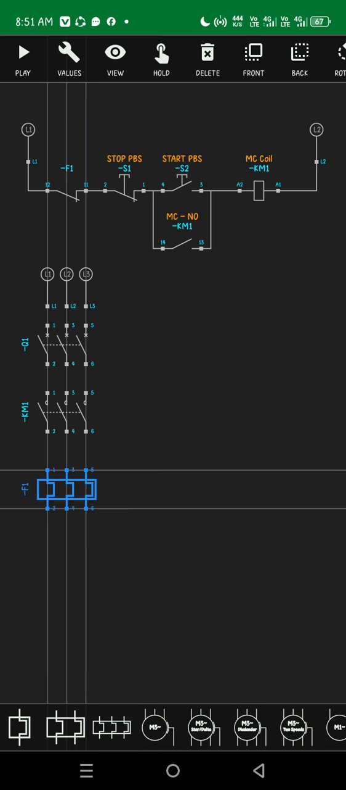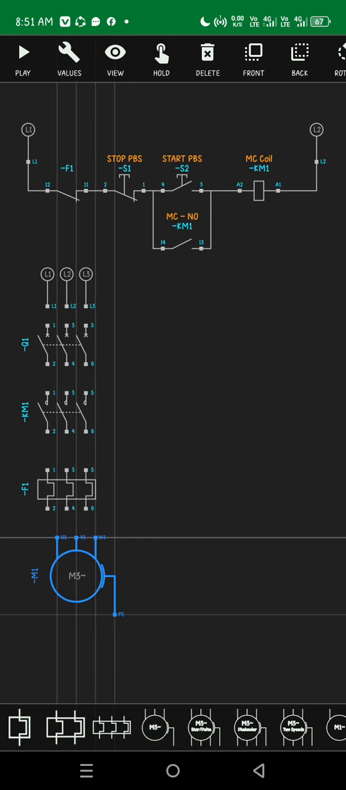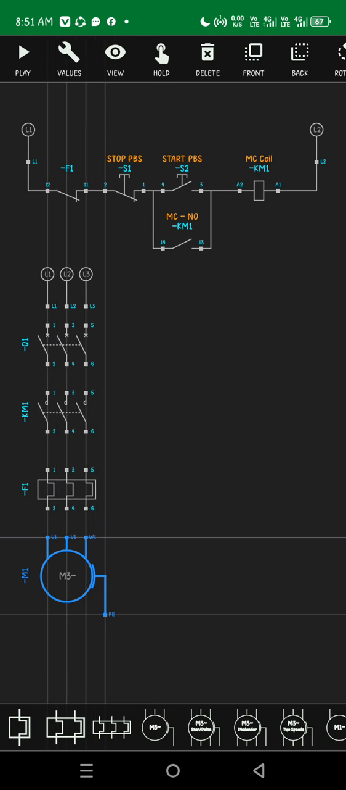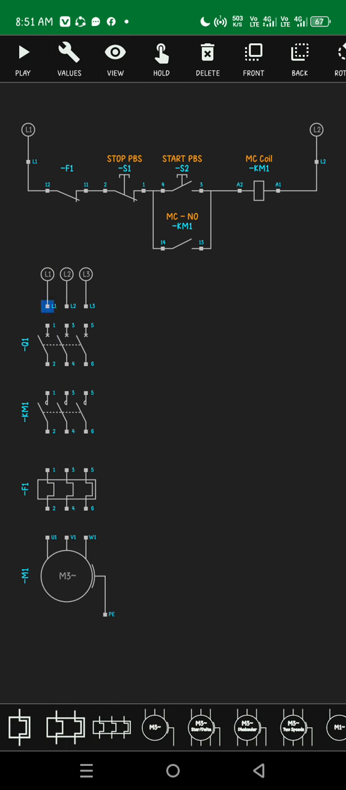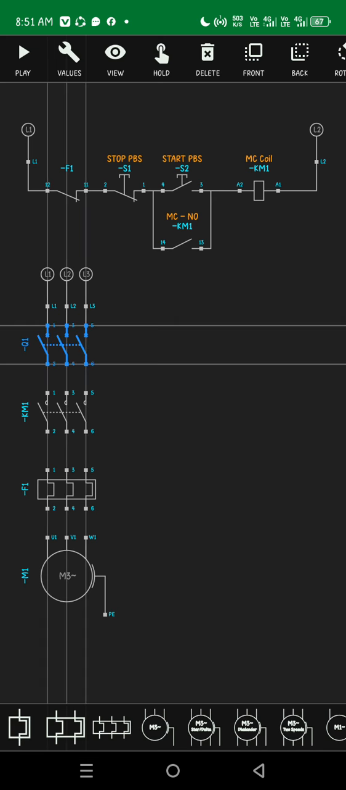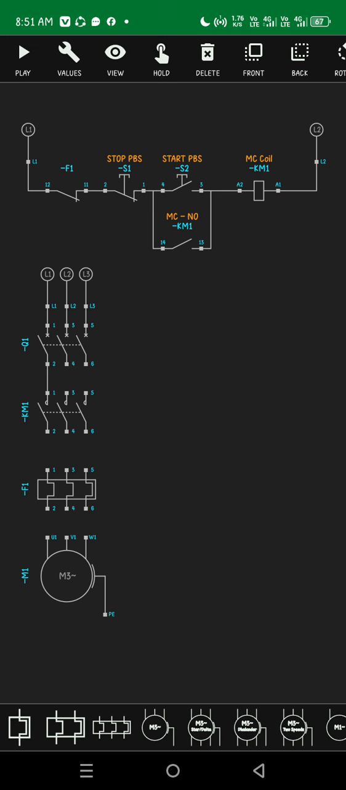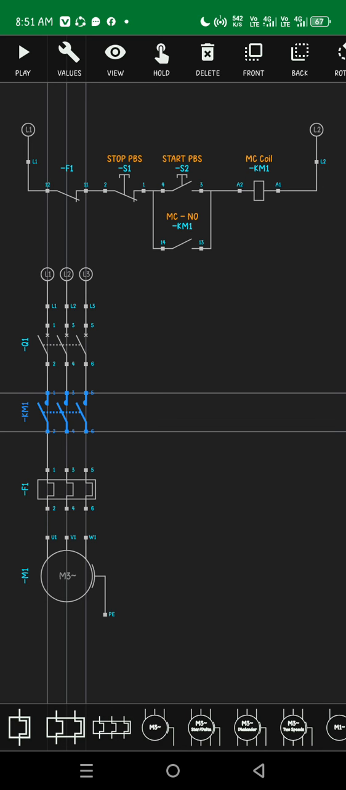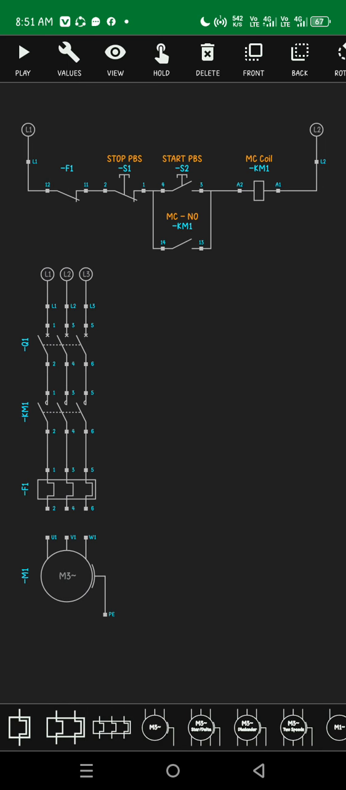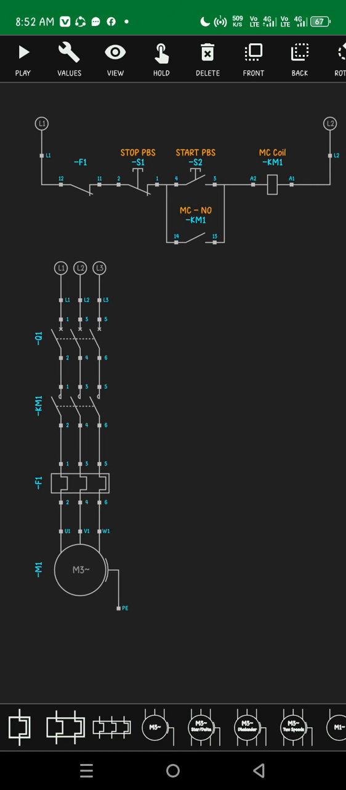Then three phase motor. Then we have to connect it to line 1, line 2, and line 3. Then followed by breaker to contactor. Then contactor to overload. Then overload to motor. And that's it. And we have to rename it for the final touch.